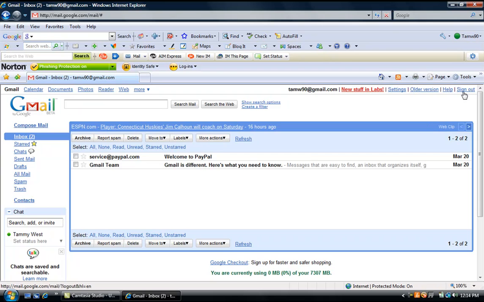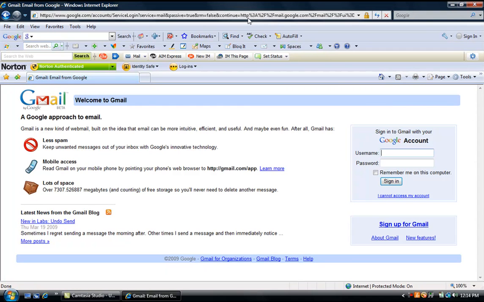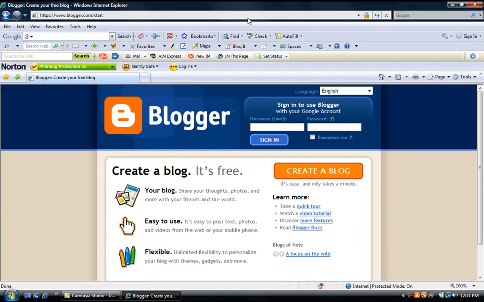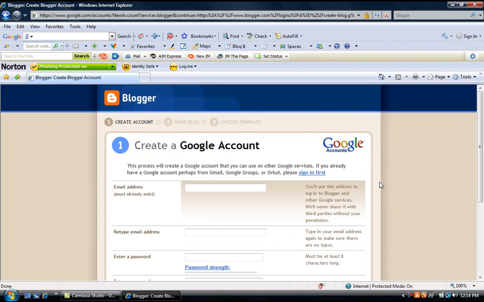So now that we've done that, let's move on to using the blogging tool that Google has set up. I'll go to blogger.com. This is where you would go to create your blog. It's pretty simple. You click on create a blog, and then it asks you to create your Google account, and it assumes that you already have an email address that exists for Google. So in our case we do.